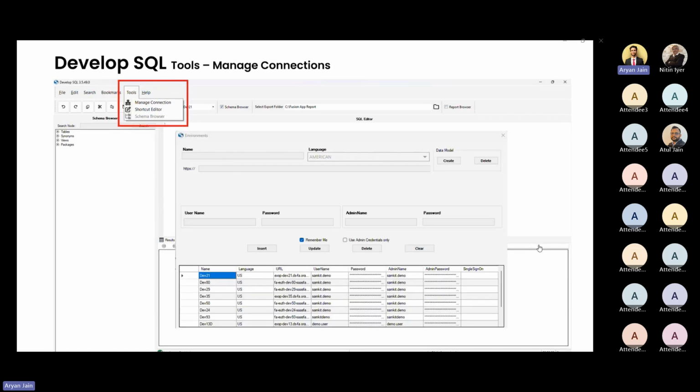We now come to the tools menu. Here you can manage the connections. So if you wish to add a new connection to run the queries, you can do it directly from here. Instead of going back to the main screen and then going to the environment section, you can directly click on manage connections and add your new connections over here.